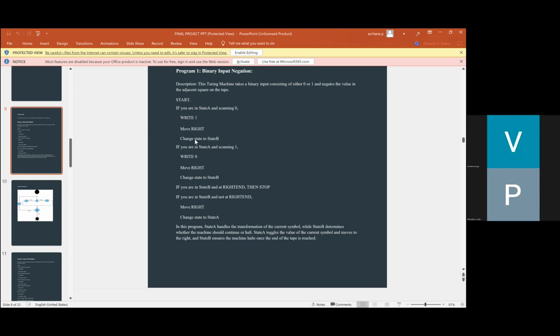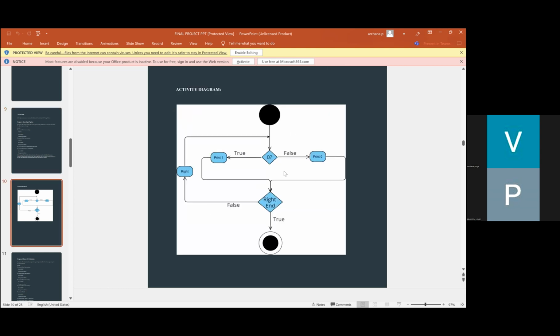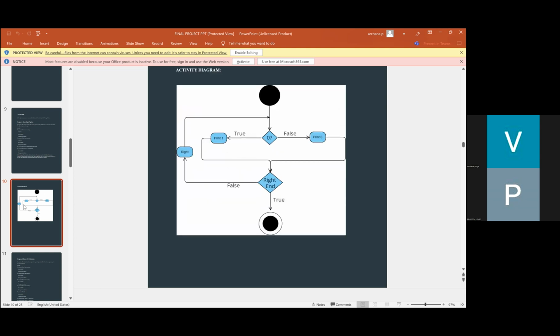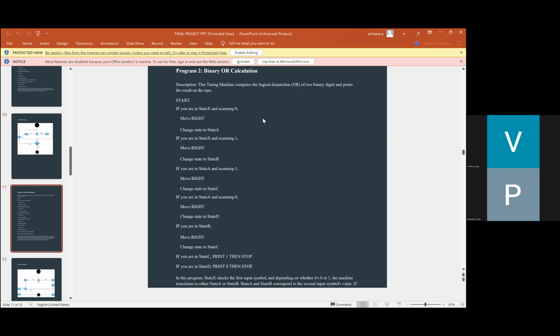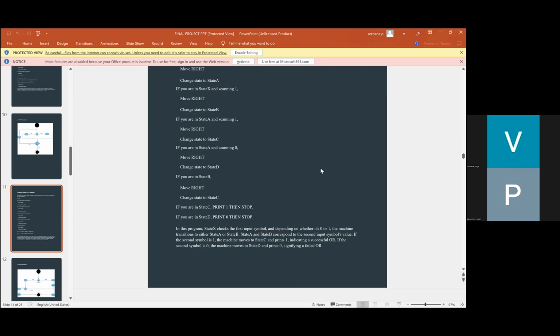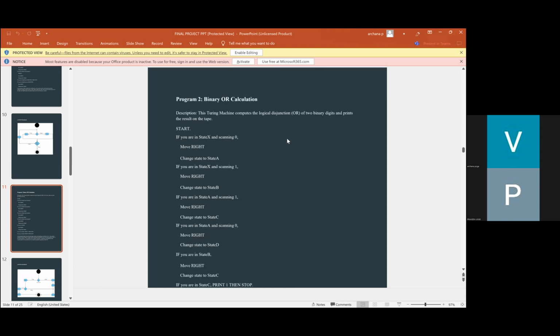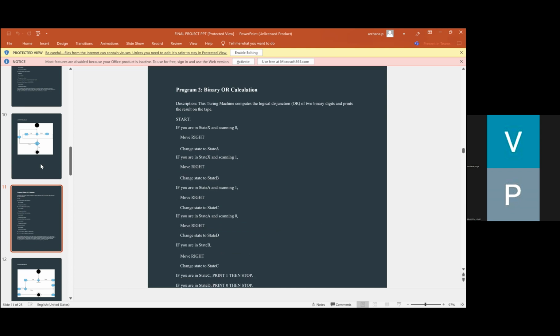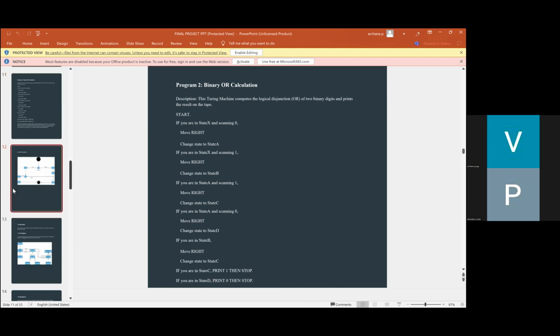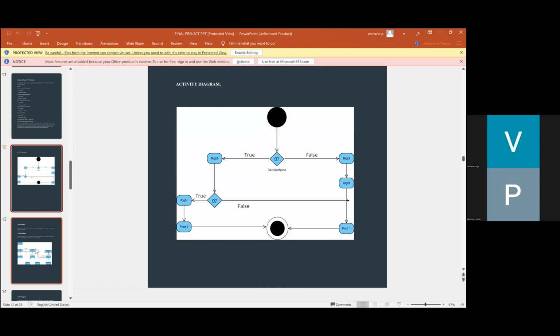State A toggles the value of the current symbol and moves to the right, and state B ensures that the machine halts once the end of the tape has been reached. You can see the activity diagram here, showing how it functions. And here is another one. Yeah, this is the activity diagram of that.